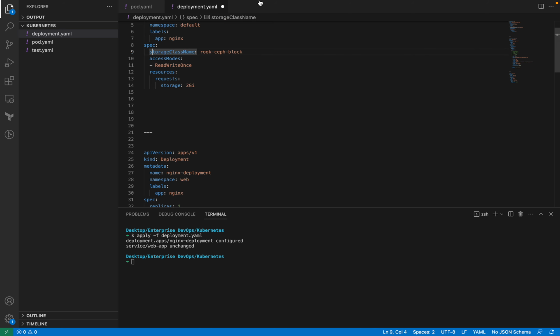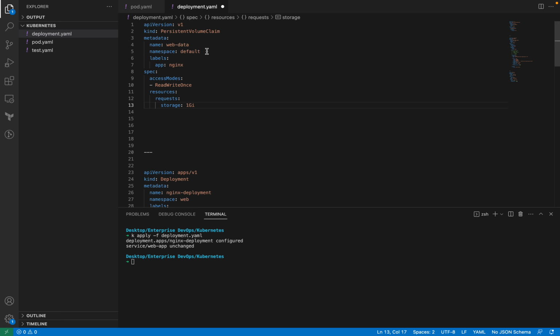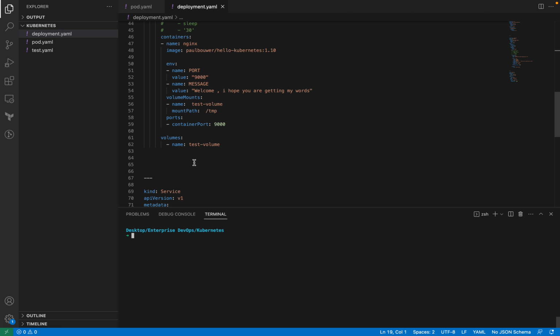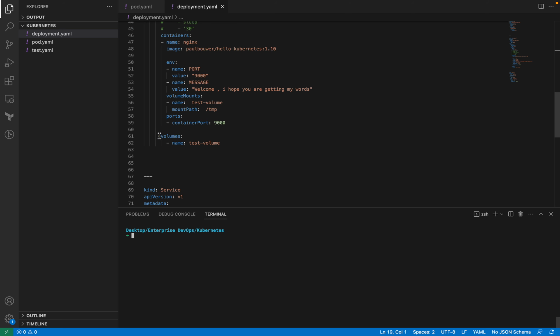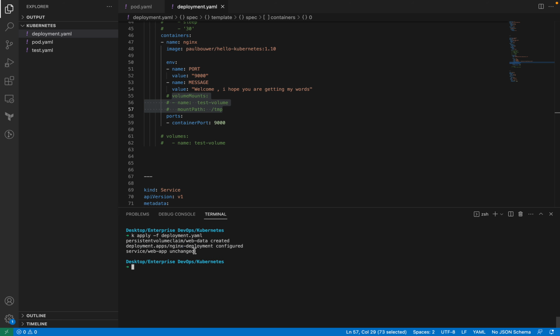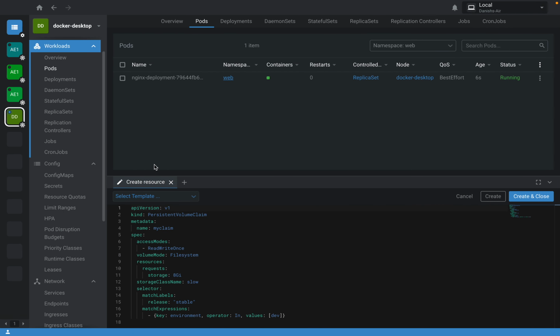Storage class: if you mention any class, otherwise the default will be used. ReadWriteOnce, and how much data you want. Let's suppose 1 GB, and the namespace is web. Okay, let's see what this will do. Let me comment this out. I will create it. You can see here the persistent volume claim is created and other things are unchanged.